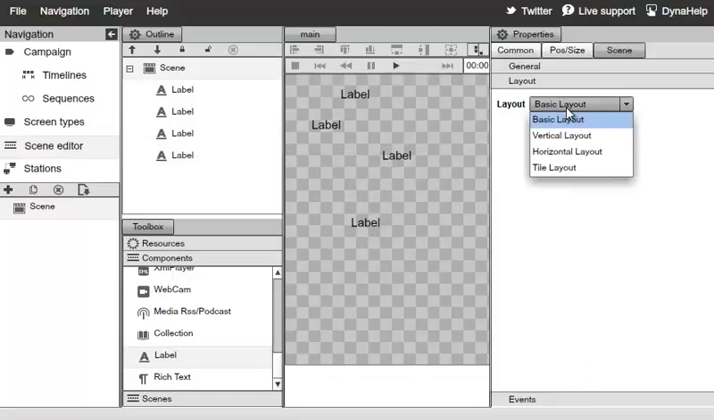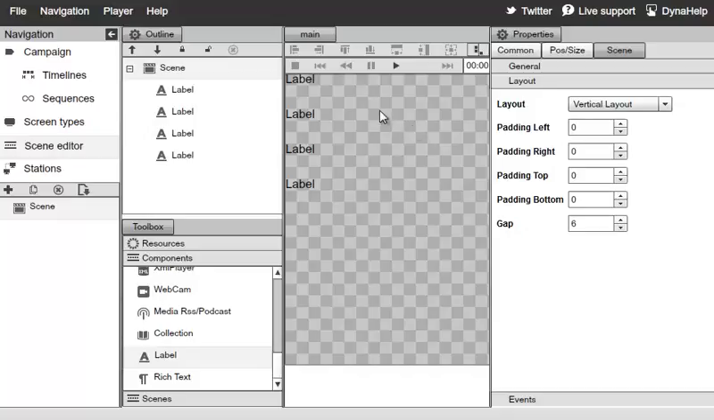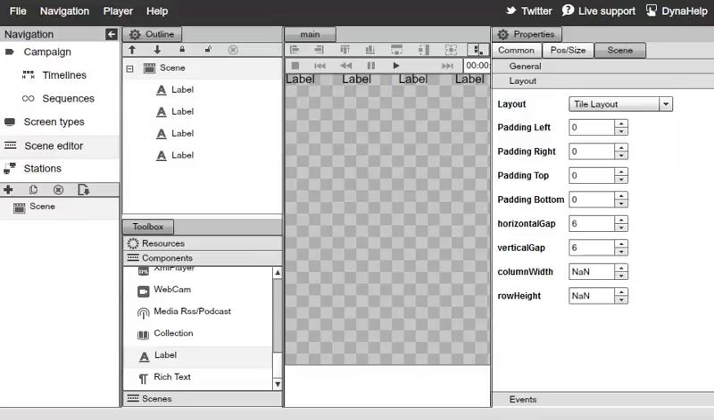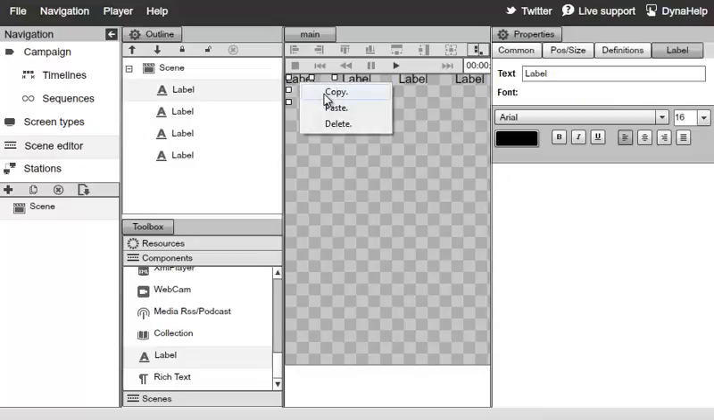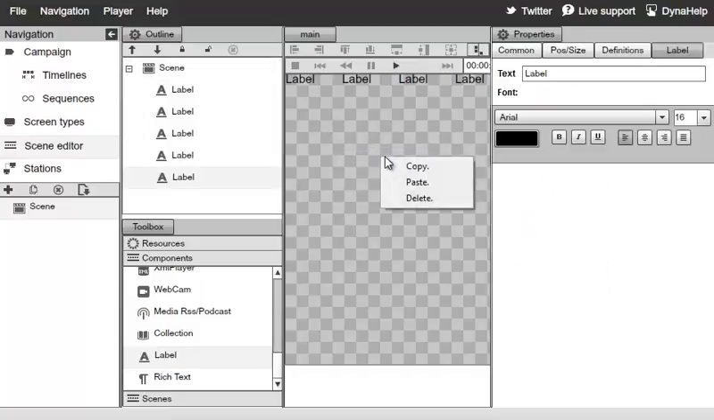But if I go ahead and set this to be a vertical layout, you can see that everything nicely aligns in a vertical mode. I can also set horizontal as well as tile. I'll go ahead and copy and paste a few more labels so you can appreciate the tile.